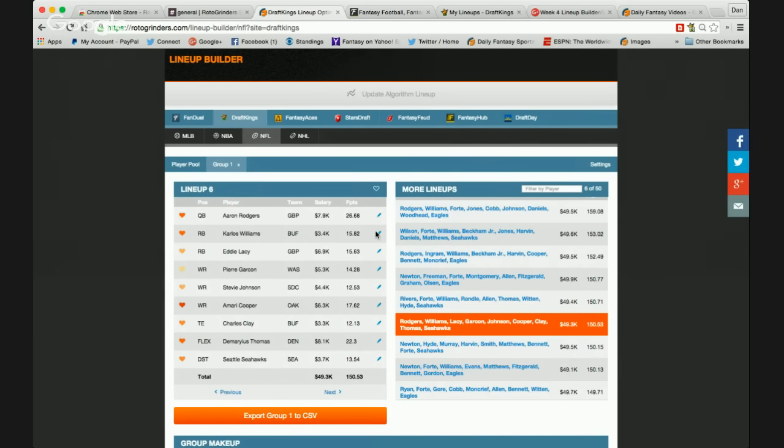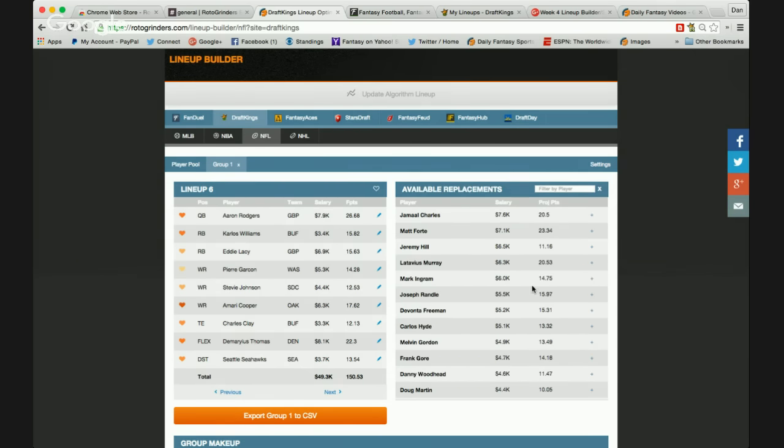We look at this and we say, hey, we've got Eddie Lacy and Aaron Rodgers together. That doesn't make a whole lot of sense. That's kind of like a negative correlation. So why would we want those guys? So what we can do is make the edit right here on this page. We're going to change Eddie Lacy, and we're actually going to make it Jamaal Charles. Actually, we're going to make it Matt Forte. So boom, now we've got Matt Forte in our lineup.